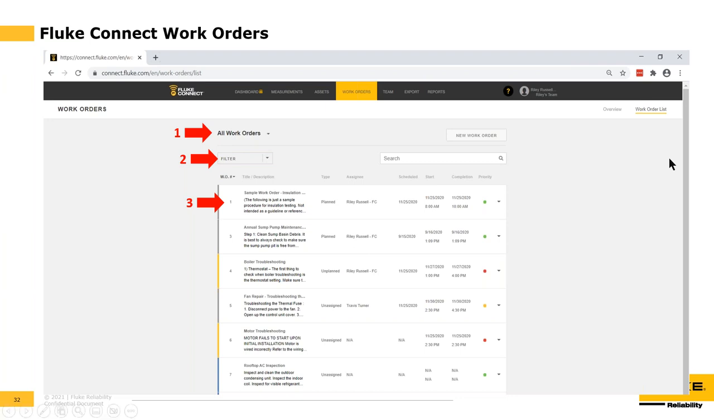Next, we've got option number two, the filter option. Here, we've got two different ways to filter. We can filter by status, so status of the work order, whether it's closed, open, in progress, or completed, or we can filter by priority: high, standard, and low. And here on this column, you can see what the different priorities look like. So green is low, red is high, yellow is standard.